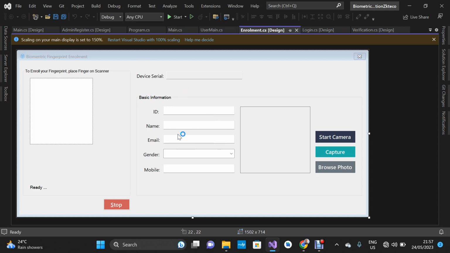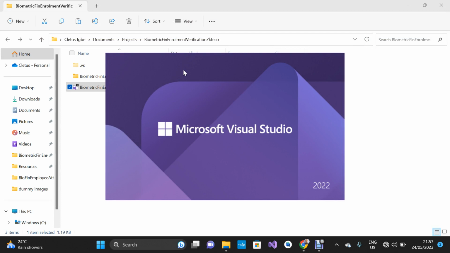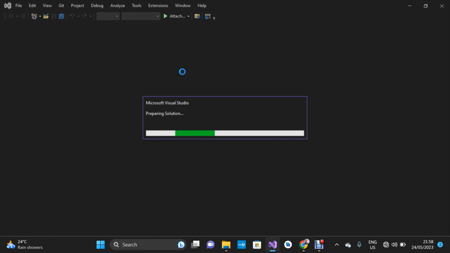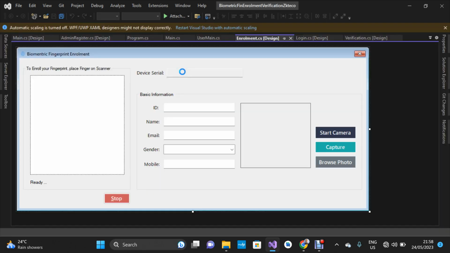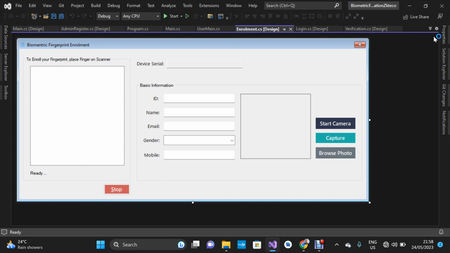Okay, so now we are going to restart Visual Studio with 100% scaling. All right, so I like using the 100% scaling in Visual Studio. So if you see this, click on this. If you don't see it, then you can continue. All right, so I'm going to restart Visual Studio with 100% scaling. All right, so that's for me. So prepare solution. All right, so now I'm going to click on this close button right there just to take that guy out.